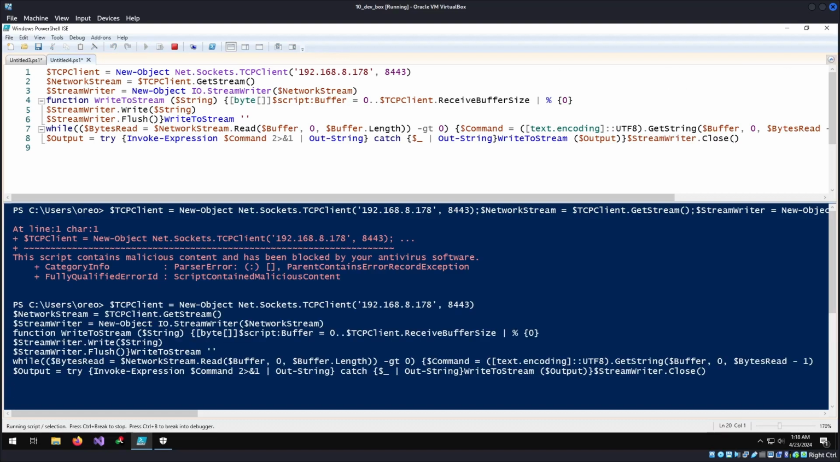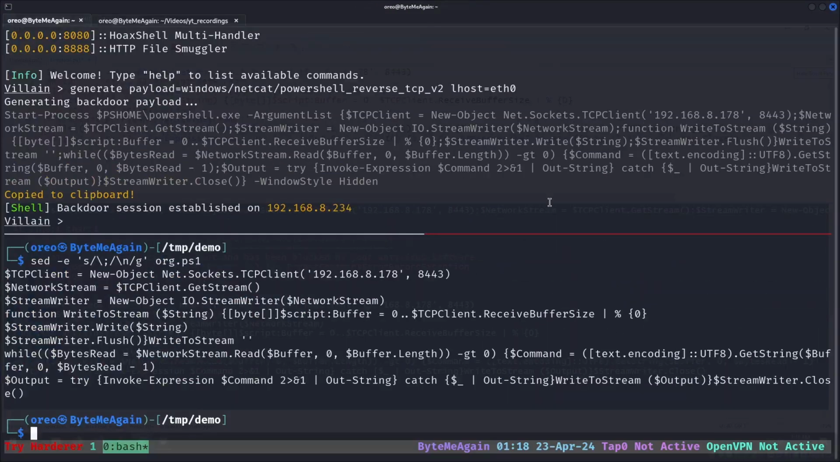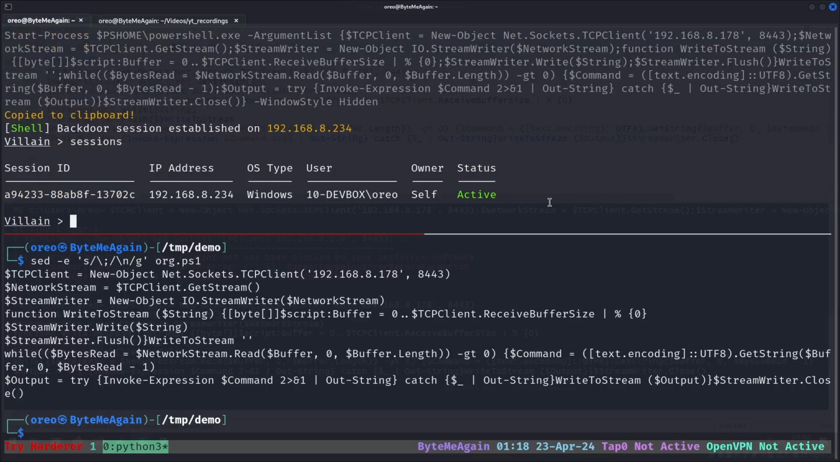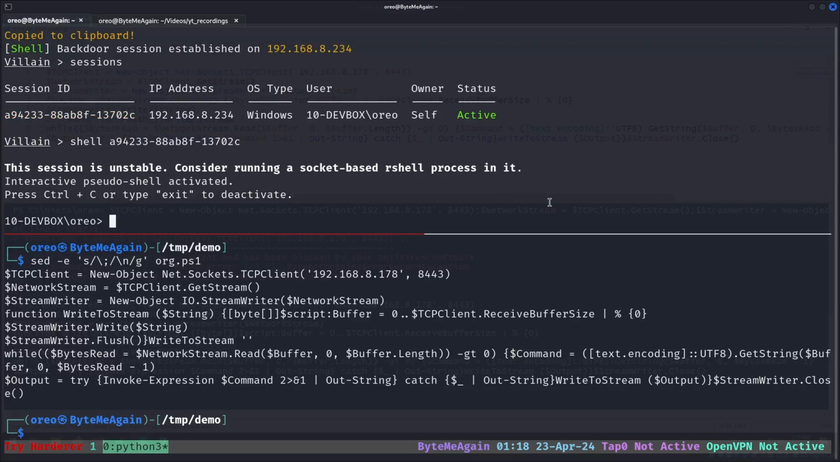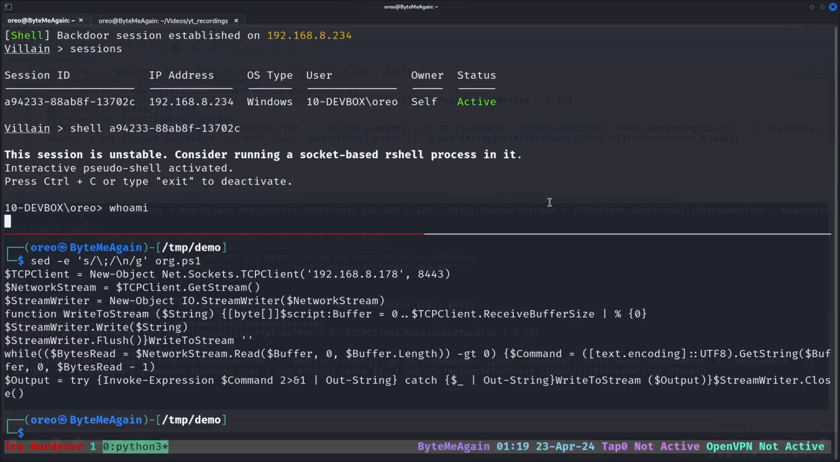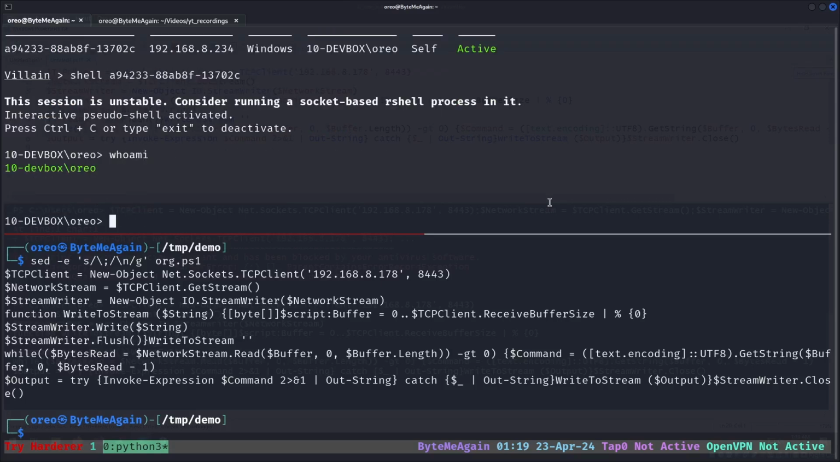Wow, that must mean it's executing. And oh look, we get a shell, we get a callback. If we type sessions, we have a session. We can interact with the session by shell and our session ID. And if we type whoami, we can prove that our session still works.